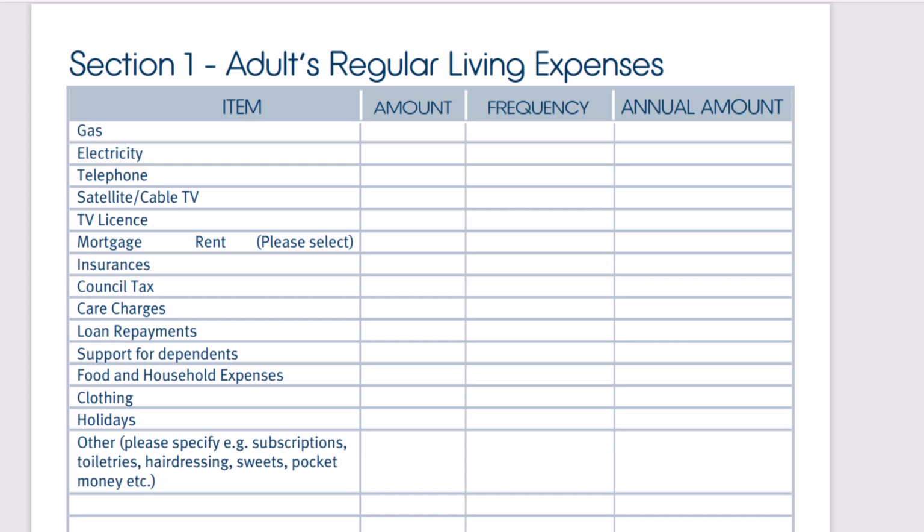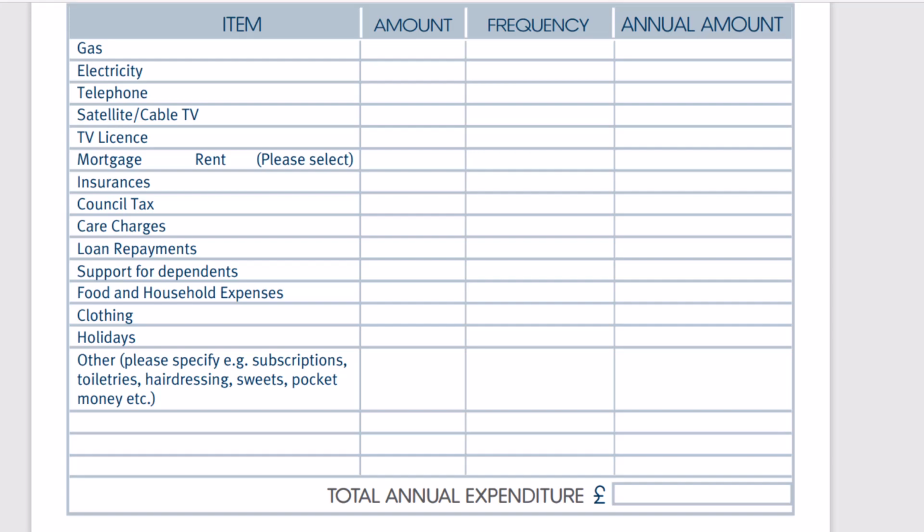This section of the form allows you to work out what the adult's expenses will be over the next year. The column on the left are typical expenses, but they're only provided as a guide. Feel free to score out or overwrite any of these examples. For each type of expense, enter the amount that's paid and how often it's paid, then use this to calculate how much will be spent in a year.